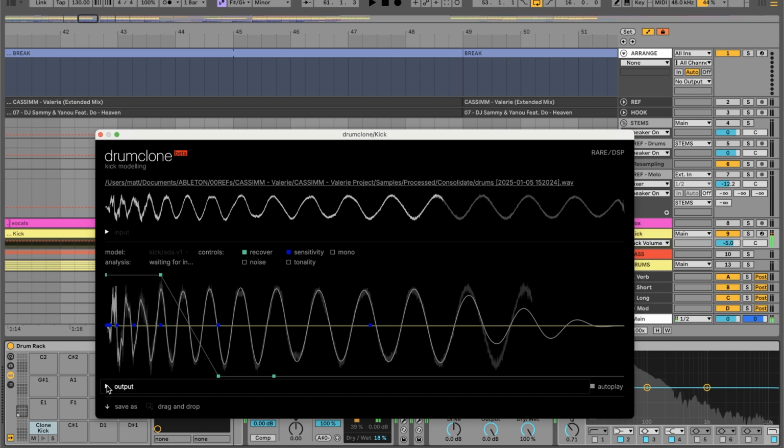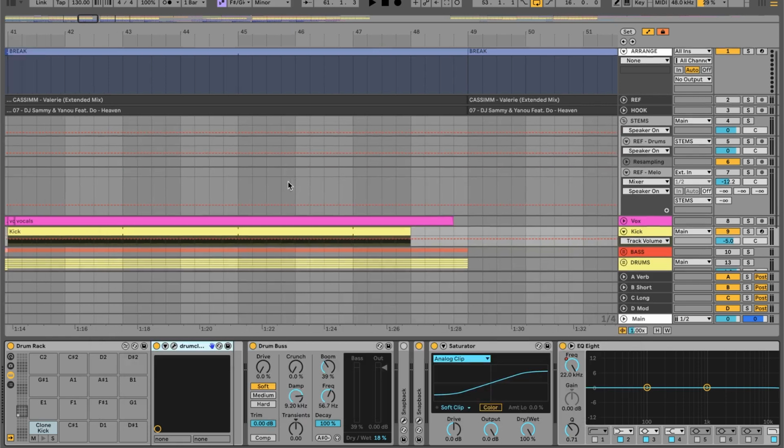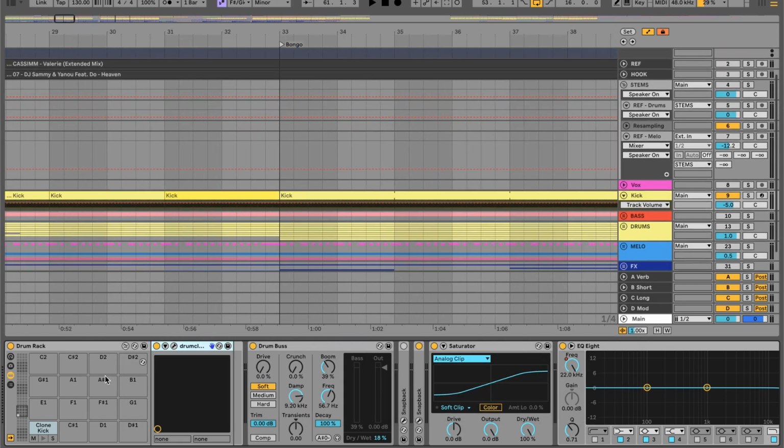So it does a really nice job of taking the kick out of the reference and removes any hi-hats or claps or snares or percussion or anything like that to get you a really nice kick. So then you're in a nice position where you can do one of two things. You can do the show similar sound with a really nicely isolated kick to find similar stuff in your library, or you can just use this.